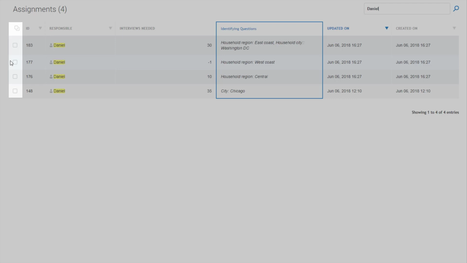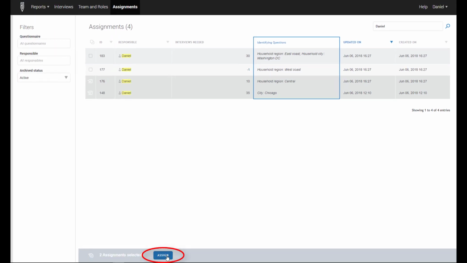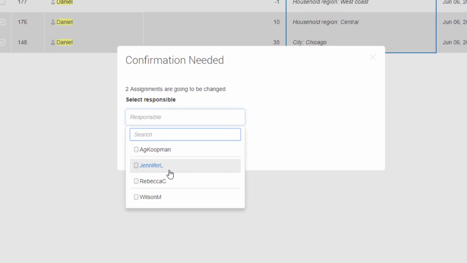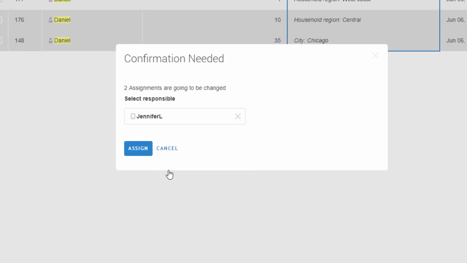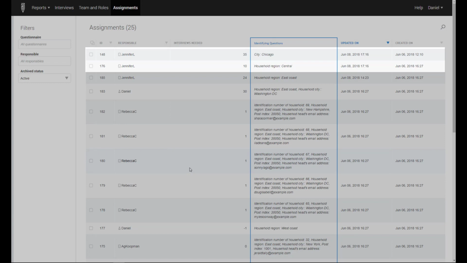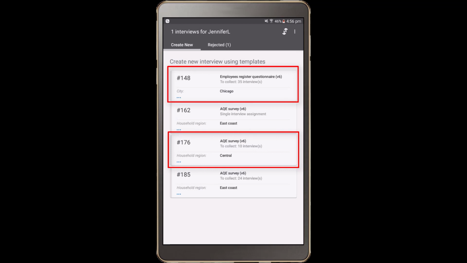Select the checkbox on the left of the assignments to be assigned to an interviewer. As a supervisor, you can select multiple assignments to be assigned in a single action. Then click on the blue Assign button at the bottom of the page. A new window will pop up. Select an interviewer under the drop-down menu under Select Responsible. Click the blue Assign button to confirm. This will give the selected assignments to the selected interviewer. The interviewer will see these new assignments on the Interviewer dashboard under the Create New tab after the next synchronization.